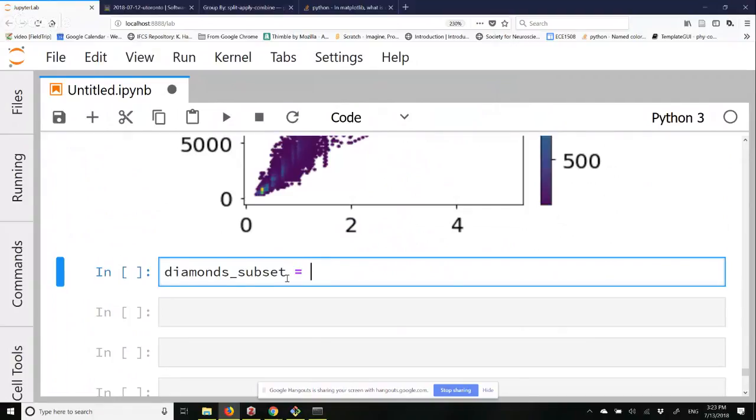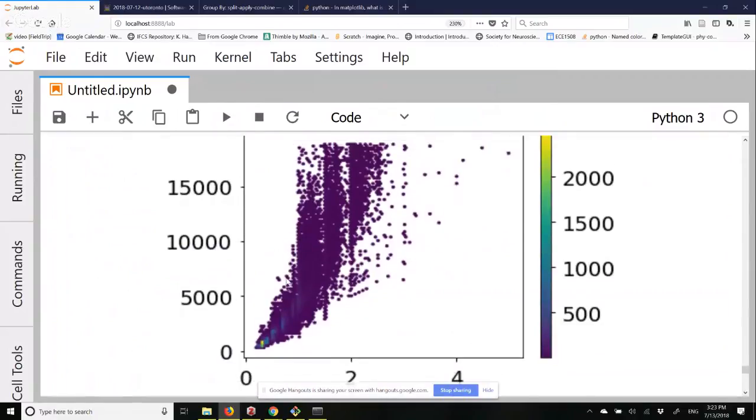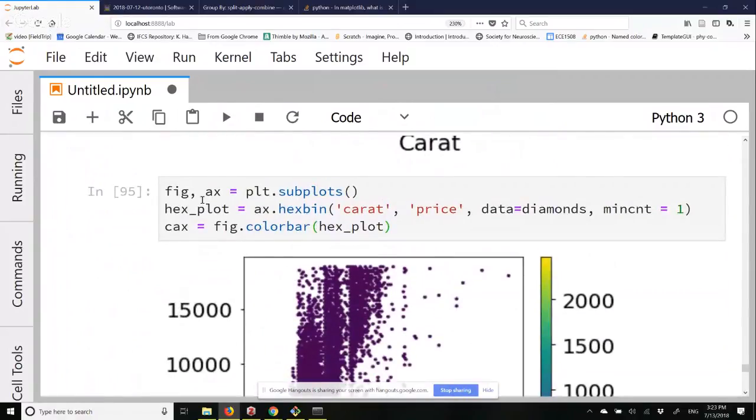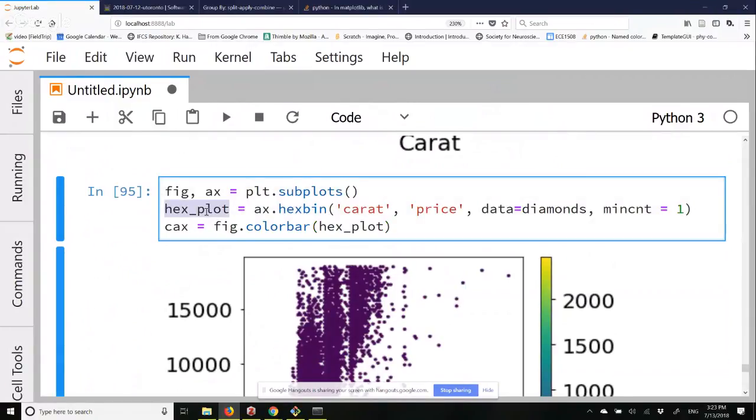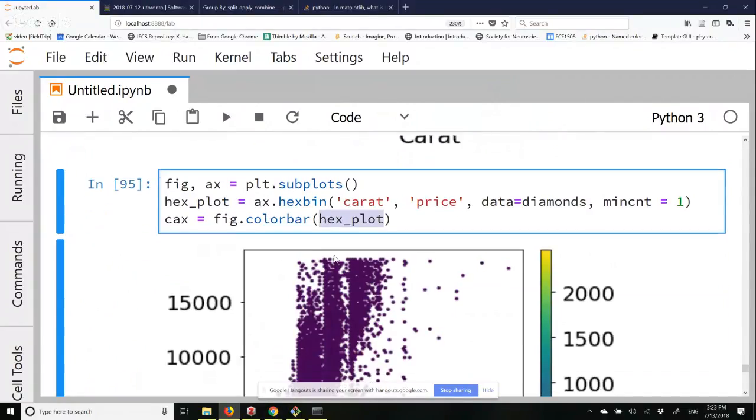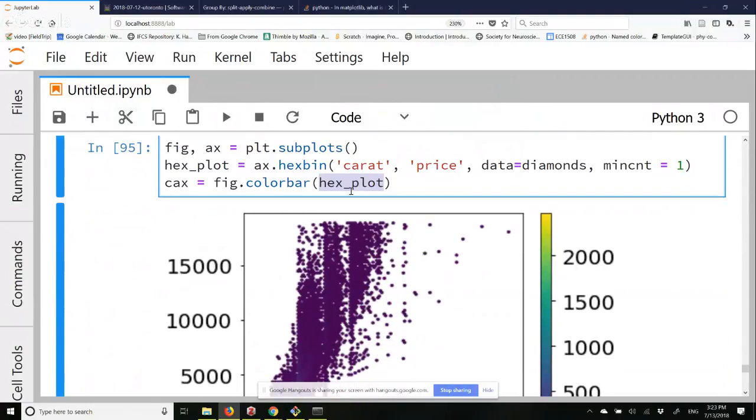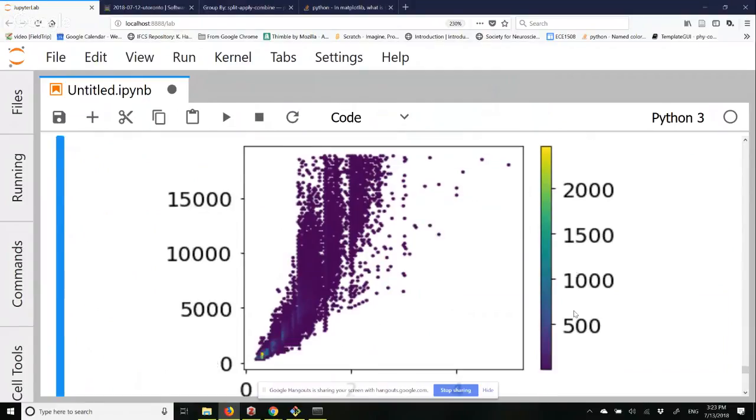I didn't understand how you got to the color bar. Here. So I called my axe.hexbin. I put it in an object called HexPlot. And then I called it in fig.colorbar. I told the fig.colorbar to plot my color bar based on this HexPlot. Because when you do this, all the counts of your bins are in this HexPlot object. So now the color bar knows what numbers to plot here.